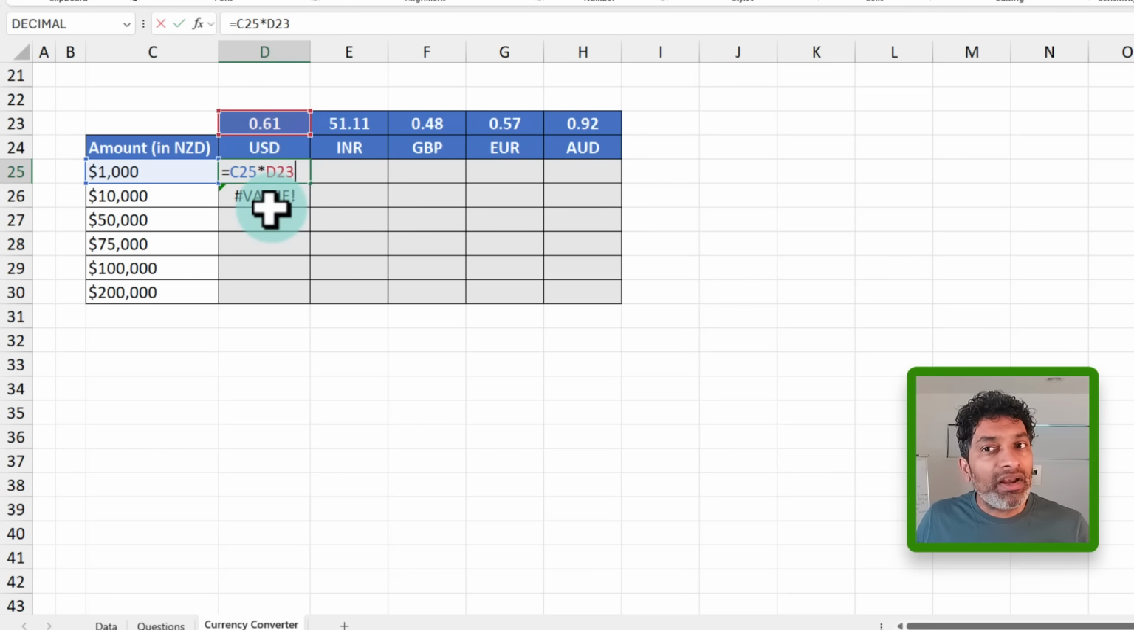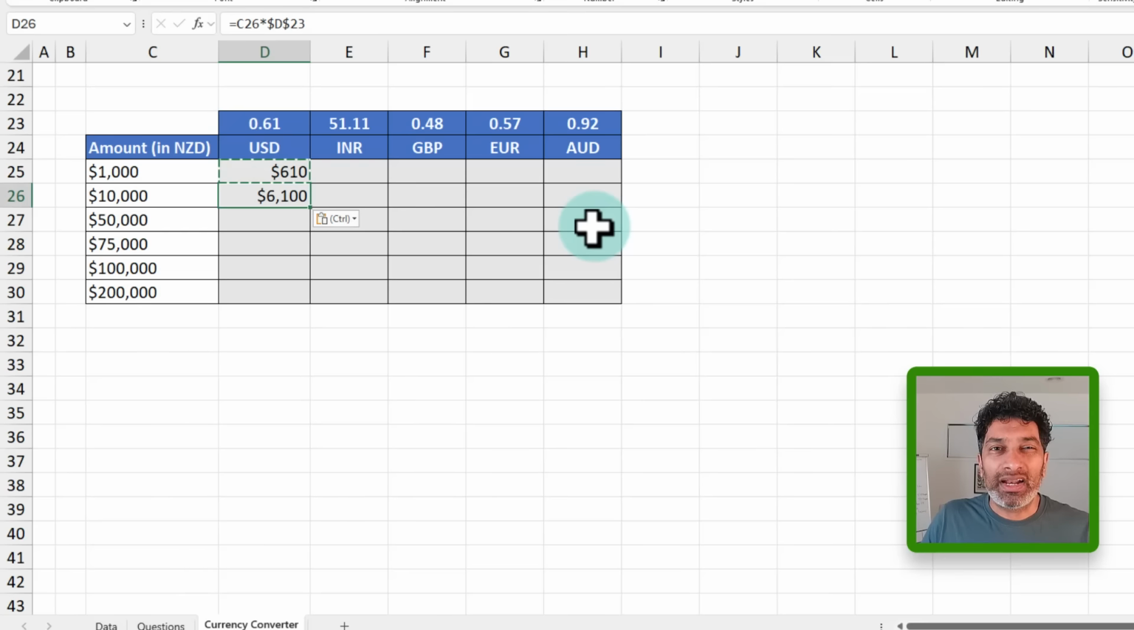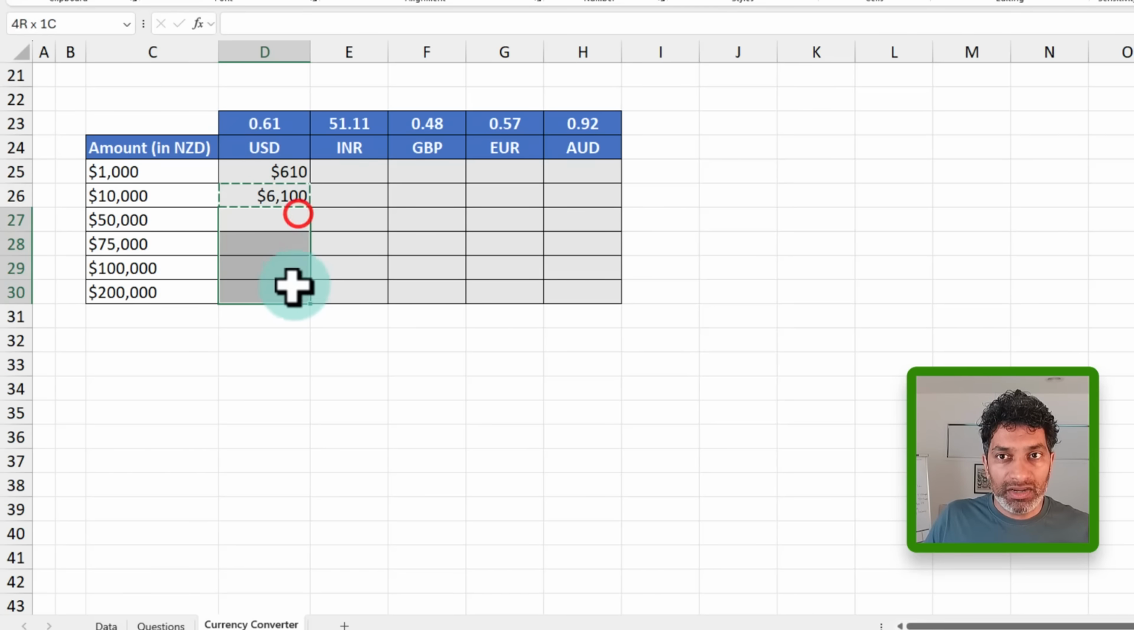We can say no matter where you are multiplying, always look at the column D, cell 23. So we can lock this as F4. And now if I copy and paste it here, I'll get the correct value for the $1,000 multiplication. So it says C26, D23. Let's copy it here and paste it there so we can get all the values.